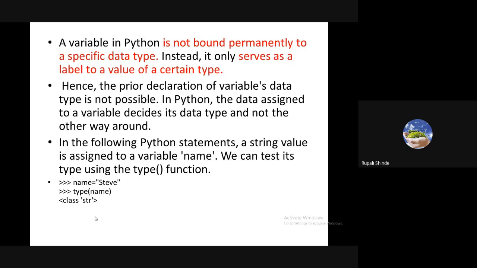Hence, prior declaration of a variable's data type is not possible. As I have told, in Python we cannot declare a variable previously. In Python, the data assigned to a variable decides its data type and not the other way around. Whatever value we assign to the variable, accordingly it indicates the type of that variable. In the following Python statement, a string value is assigned to a variable name. We can test its type using the type function. By using the type function, we can find out the type of any variable.